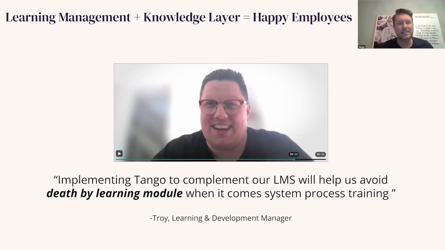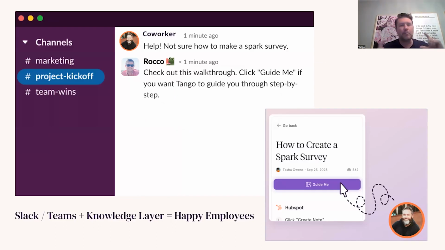Here's what he's saying. There's some content that's great to be consumed as a video or a slide deck in our LMS, but when it comes to process training, that's not what our users need. So by combining the LMS and Tango together, the software training is consistent whether you find it in the LMS or directly in the software you're using, but it's delivered in a way that's much better for the end user. There's one more pattern I want to talk about.